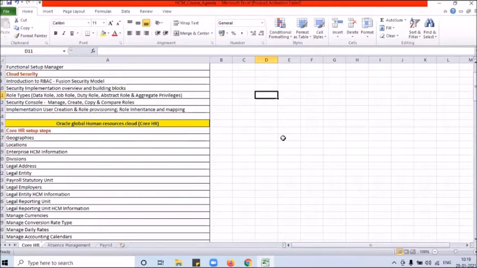US is a country. Under country, what do you have? You have the state. Under state, we have the counties. Under county, we have the city. Under city, we have the postal code. So that is a structure. Under structure, you can load it, based on how you create the structure.